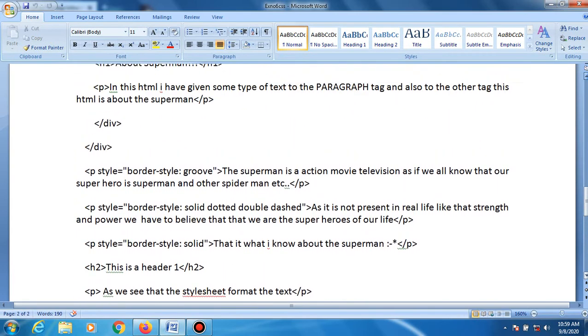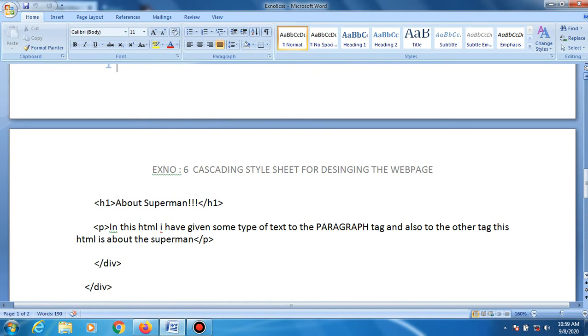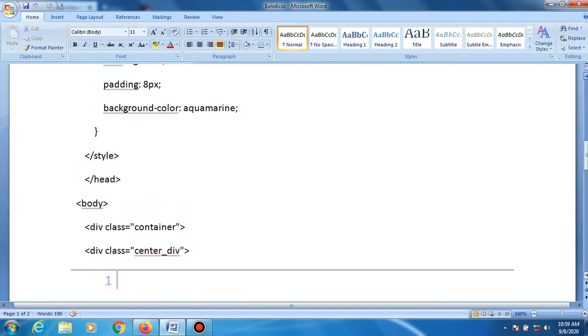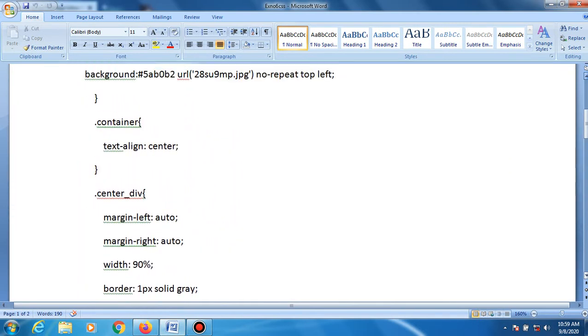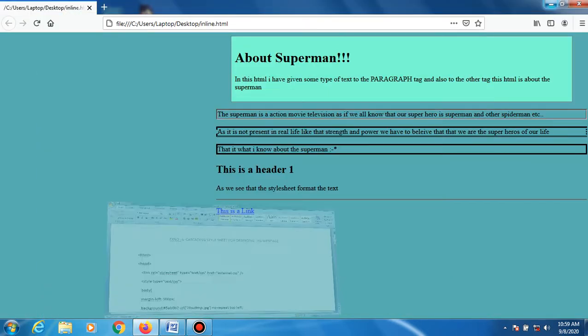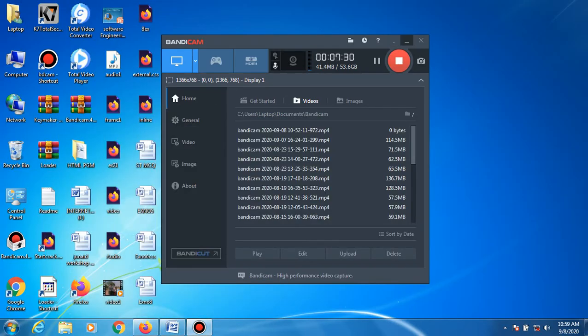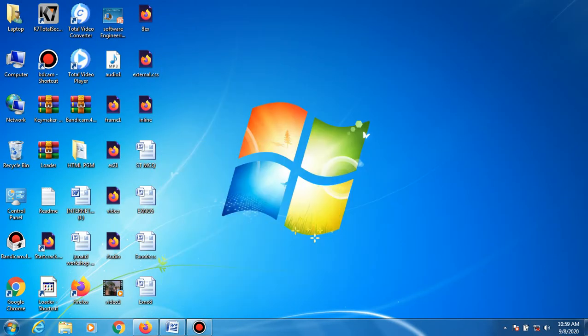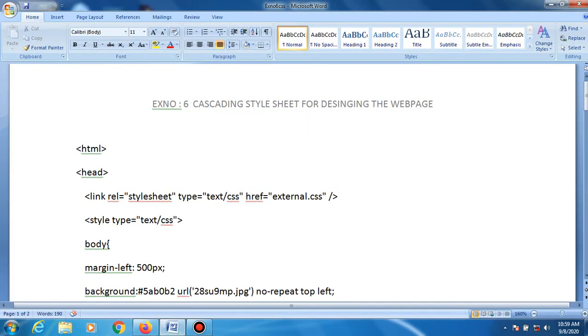What you do first is create an HTML program. The cascading style sheet contains two programs, and here you can see these two programs. One is inline.html. First you open Notepad, type this program, and save it with a file name and extension.